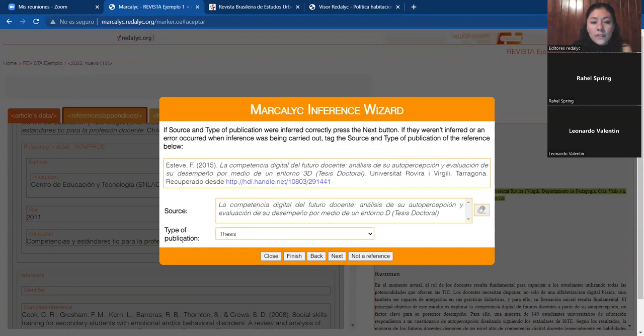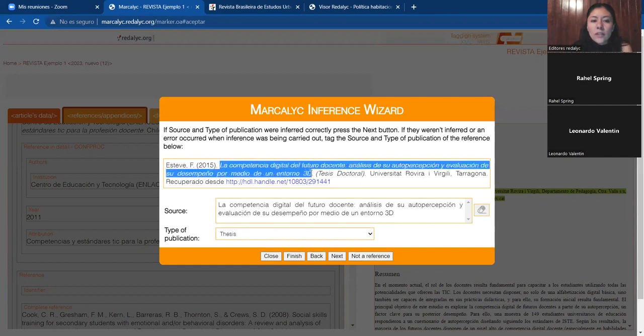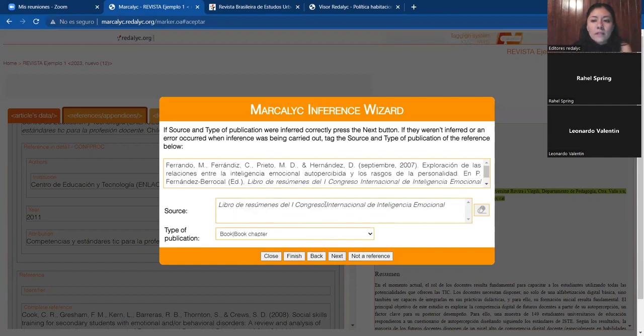Then this is a thesis, the type of publication. Marcalyc automatically chooses this option. We just confirm this information, and yes, this is a thesis. But the source is bad because we only need the name of the thesis, not "thesis doctoral". So we choose from here to here. Next.